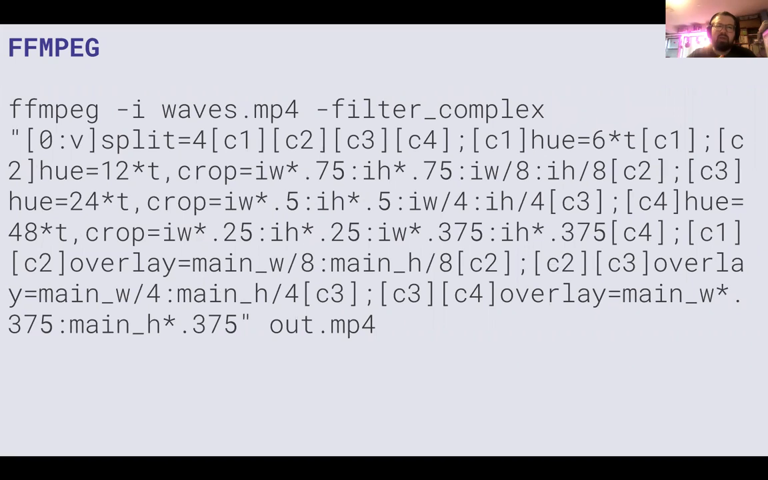So as an example, here is an FFmpeg command. I don't expect anyone to be able to read this, but what this does is it takes in a single video and it produces a video that looks like this.